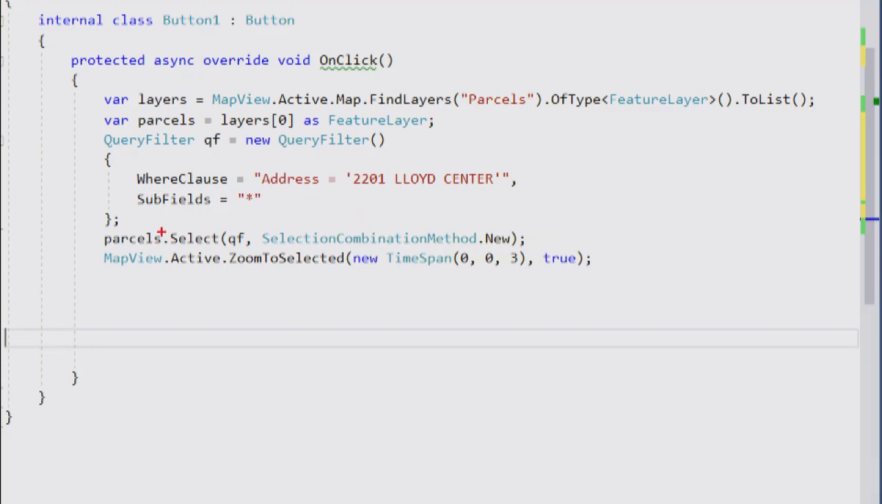So I've switched over. I'm now going to use the select method and the zoom to selected method. They don't have async in them. They don't have the keyword in there. So these are synchronous methods. I'm really doing the same thing. I'm using the same query. I'm finding the parcel layer, the same parcels layer. I'm building a query filter, and then doing a select with the new selection as opposed to add to or remove from.